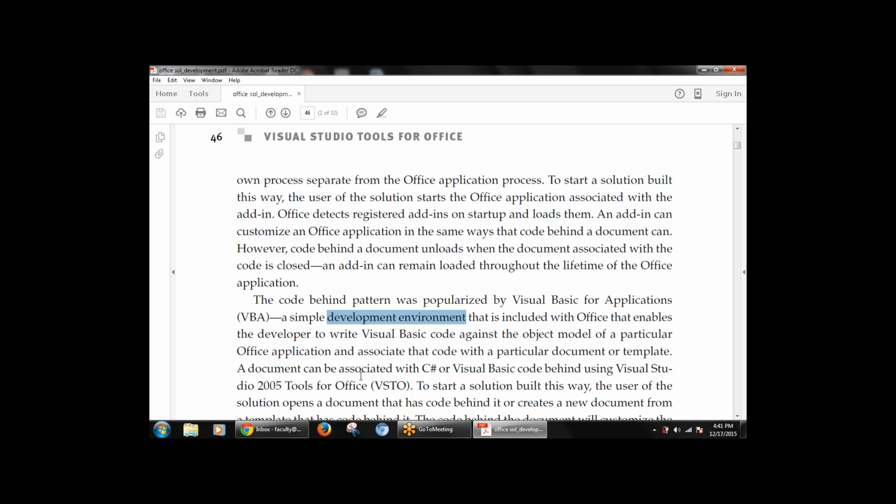A document can be associated with C# or Visual Basic code behind it using Visual Studio 2005 Tools for Office. So the tool that is required is VSTO, that is the Visual Studio Tools for Office, 2005, which can be associated with C# or VB code. So the document is associated with the VB or C# code that is used behind it in Visual Studio 2005.